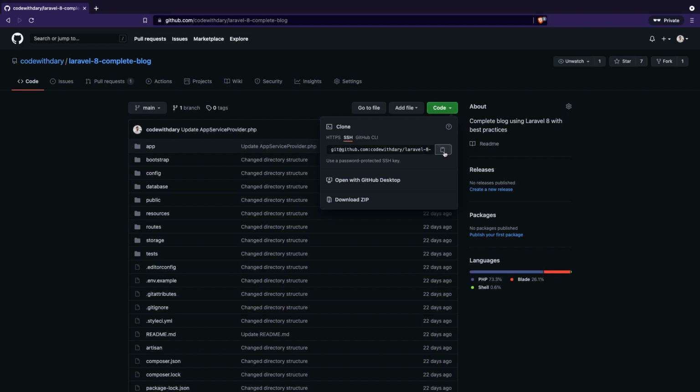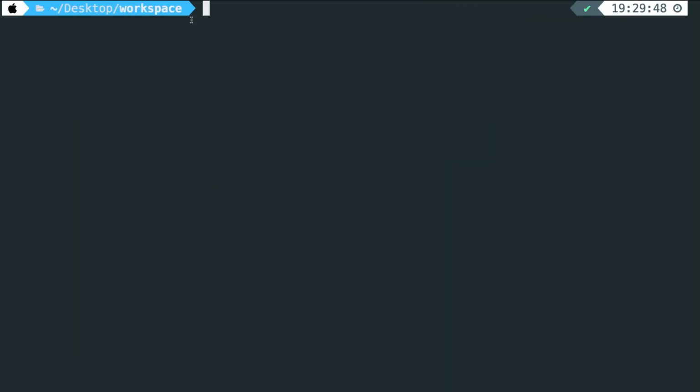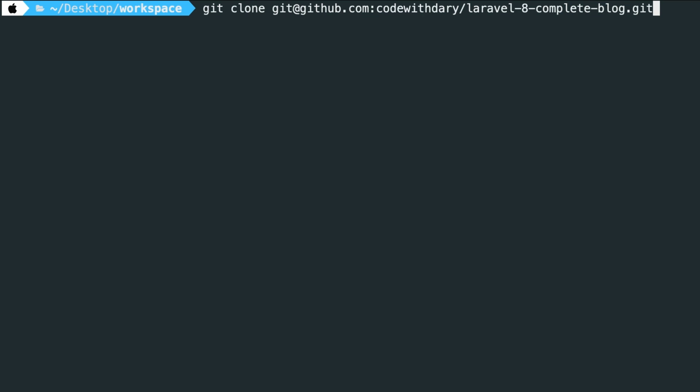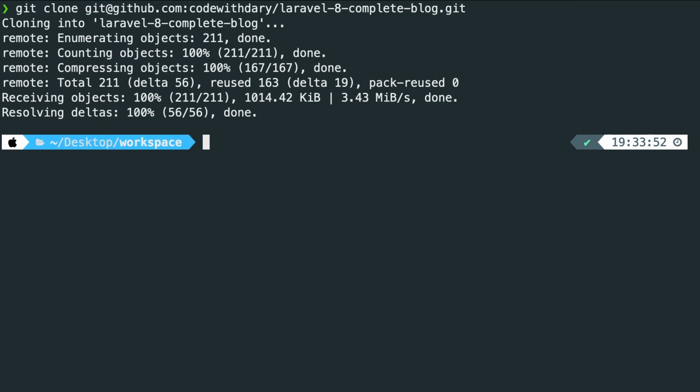Let's click on the icon that we have right here to copy the link, navigate to the CLI, and I want to store my project into my workspace folder. So what we can do right here is to perform a git clone and paste the link that we just copied. If we hit enter, it will clone the repository, and what we can do then is to perform a cd to change directories into our Laravel-8-blog.